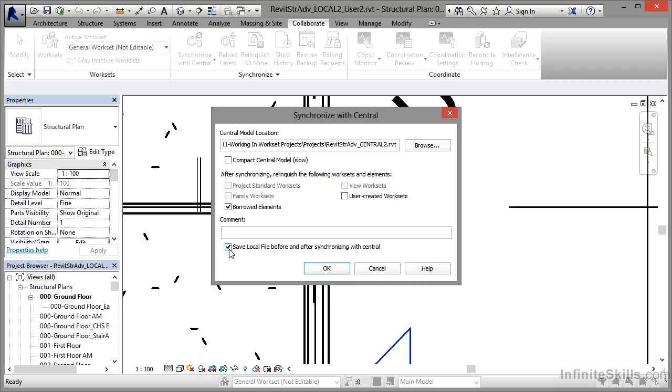The other thing that you should always tick is this one, save the local file before and after synchronizing with the central model. That way it saves before, when I've signed out the column with my permission to edit, but it saves after as well, giving me no permission to edit on that column. That's a good audit trail to have to go and check back what you did sign out.